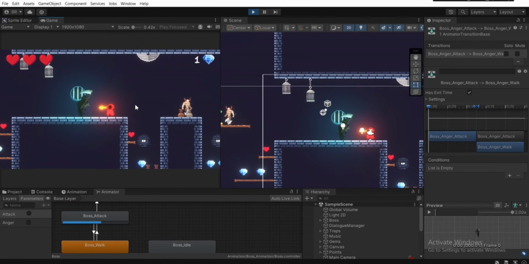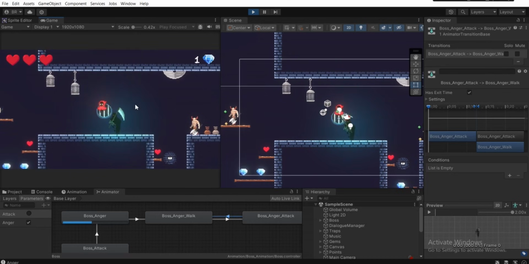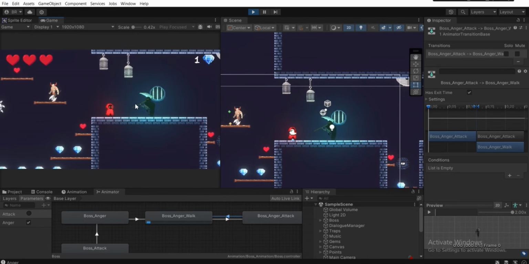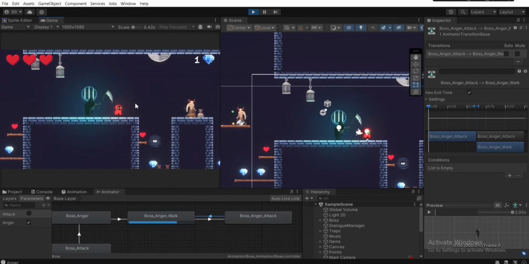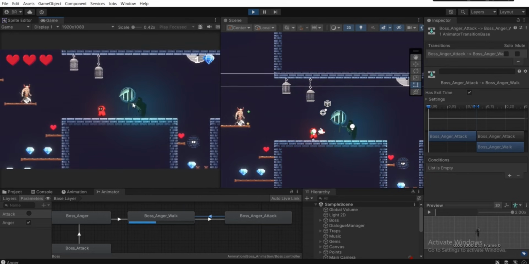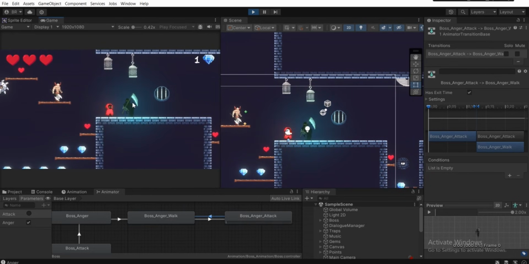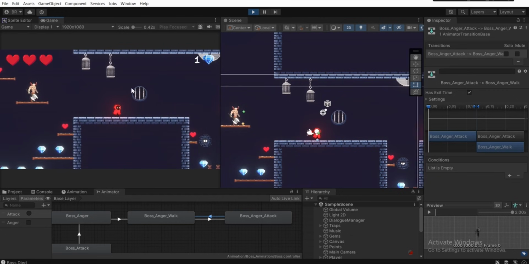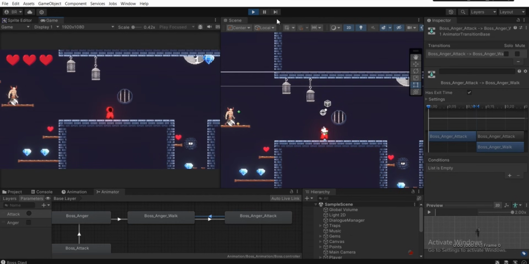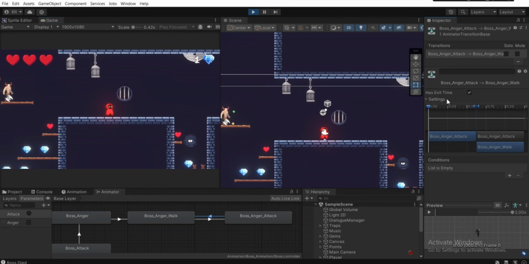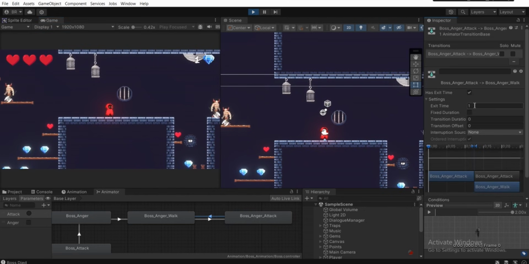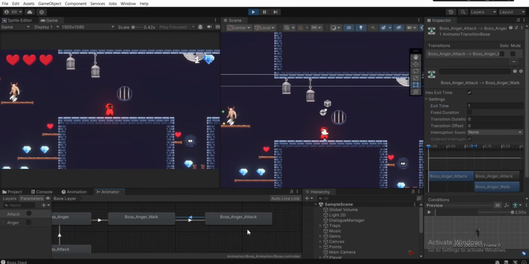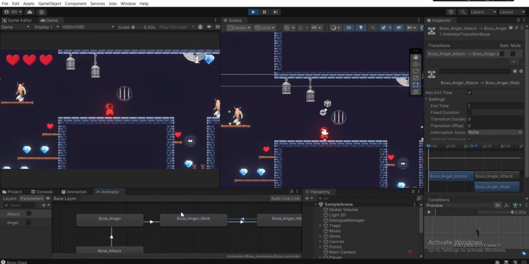And now let's have damage. Now it's just attacking our player game object, basically chasing. And I hope you get the idea of this. And we just destroyed our boss. So we just forgot to do it right over here. Has exit time, we need to choose a 1. So it's going to play the 100% animation clip of this boss anger attack, and then it's going to move over to the boss anger walk animation clip.